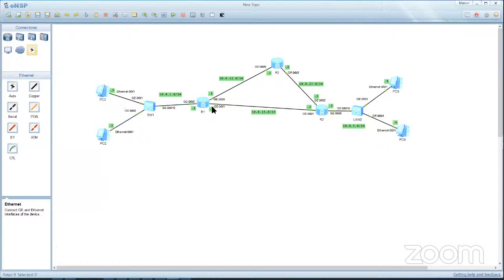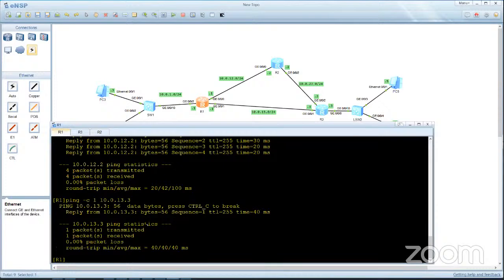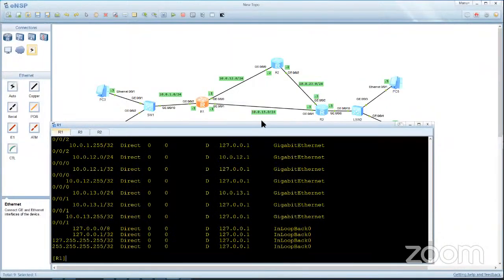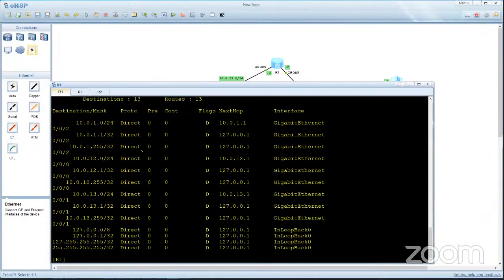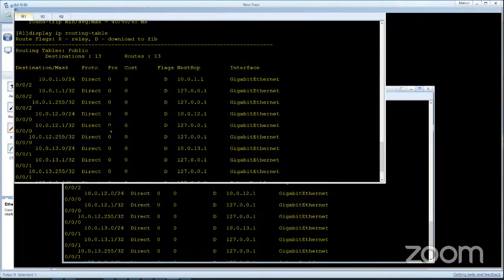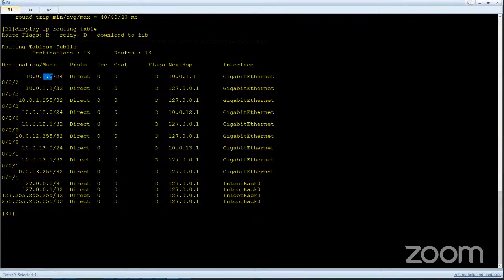And the issue is, this router can reach this router, but the packet that is reaching this router is telling it to send to this network. Now, this router does not know anything about this network. We can confirm that by displaying the IP routing table. And we can see that router 1 knows about these networks: 1.0, 12.0, 13.0.